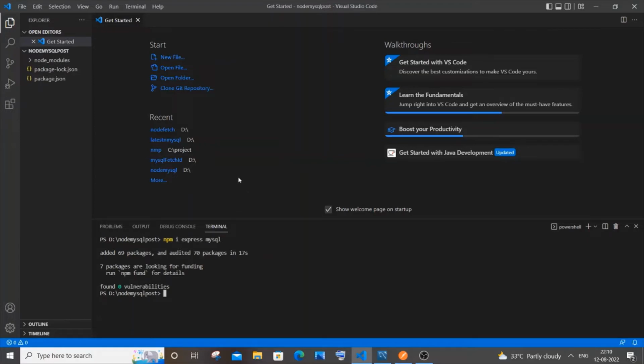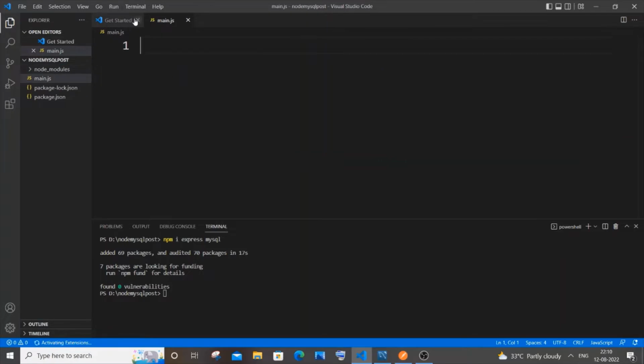Once the libraries are installed, just go to your folder over here and click new file, and I will name it main.js. You can name it whatever you want and just hit enter. And let me now close this.